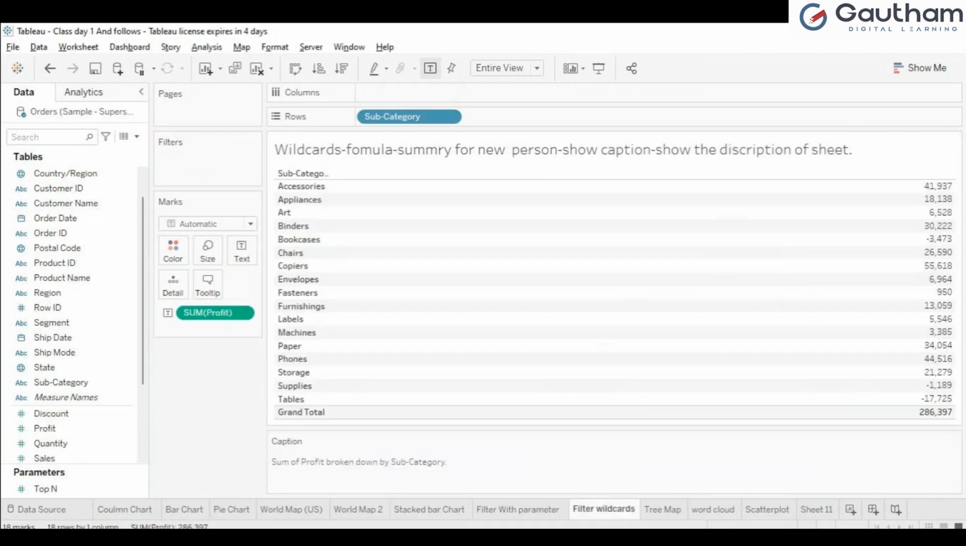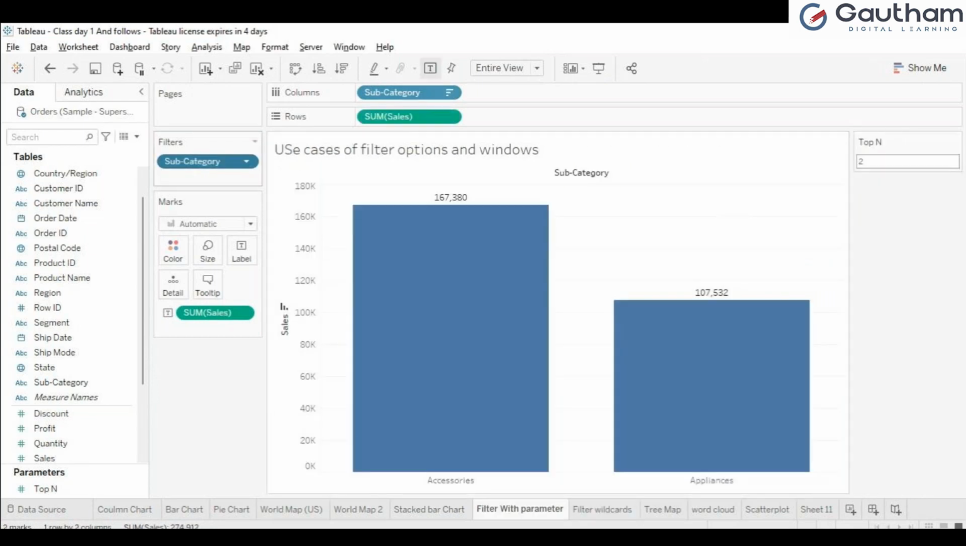And the parameter also I taught you. Wildcards, these are all about filters only: parameters, wildcards and all, isn't it? See here, don't get confused. There are four: wildcards, general, condition and top. In the top only, the parameter will be there. And I told you where the parameter options are: in three places, the parameter options will be available in the analysis button drop down, and the each field drop down also it will be available.